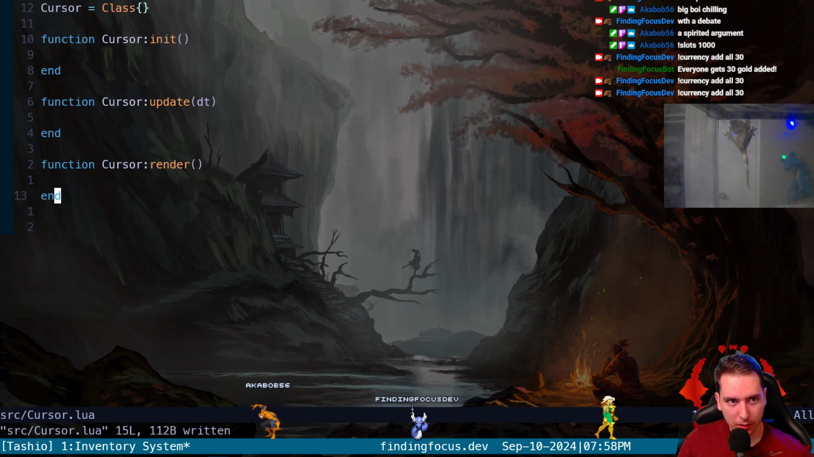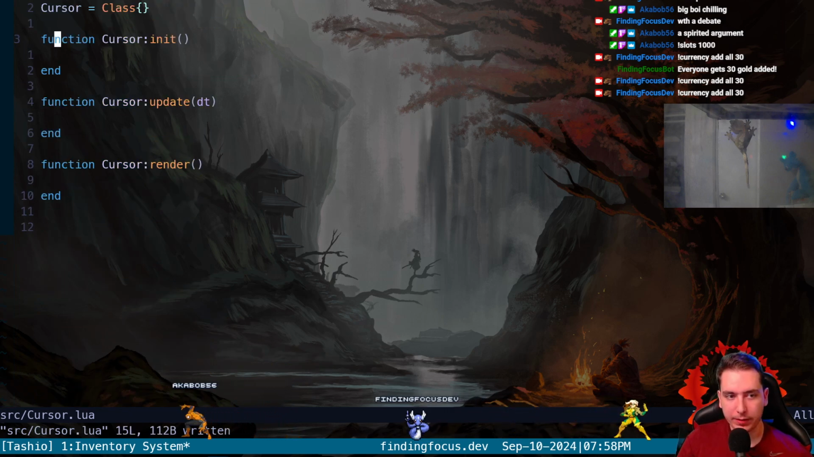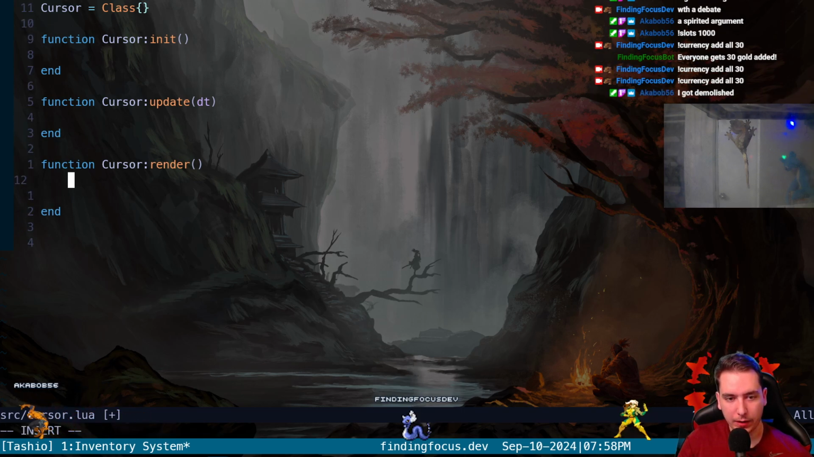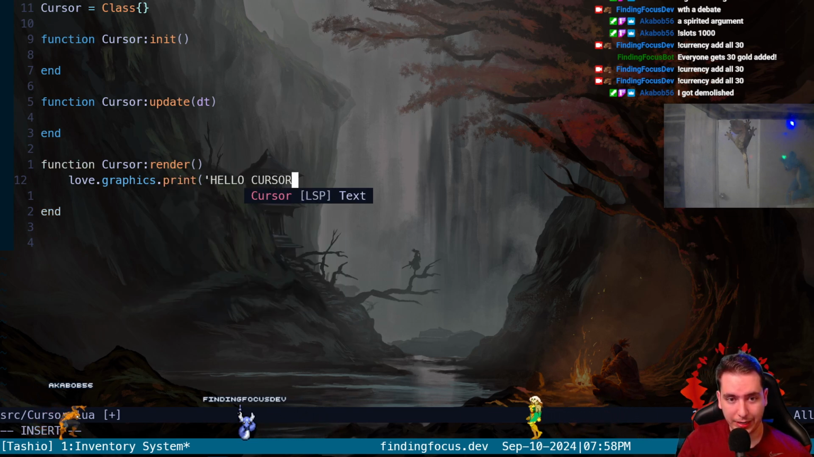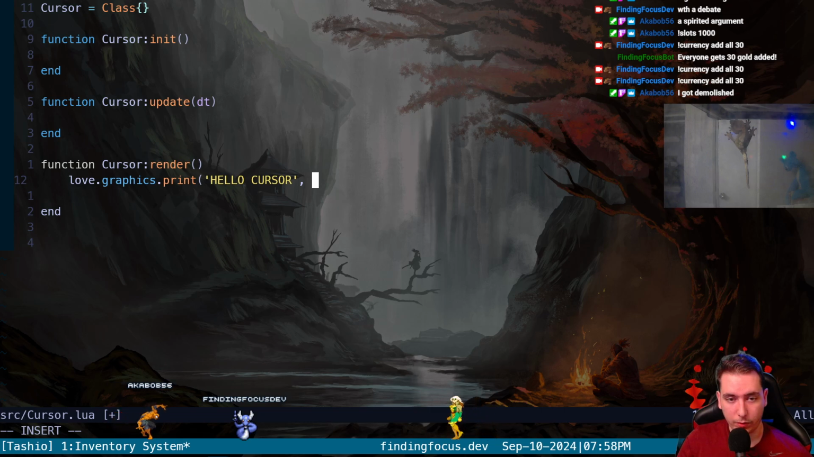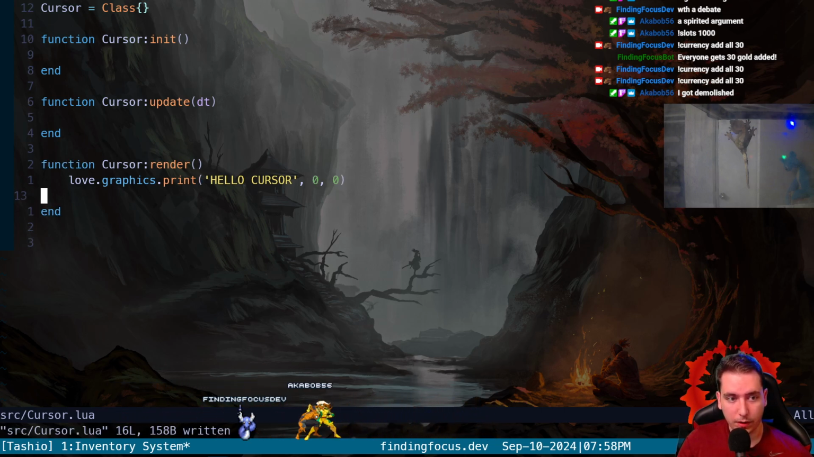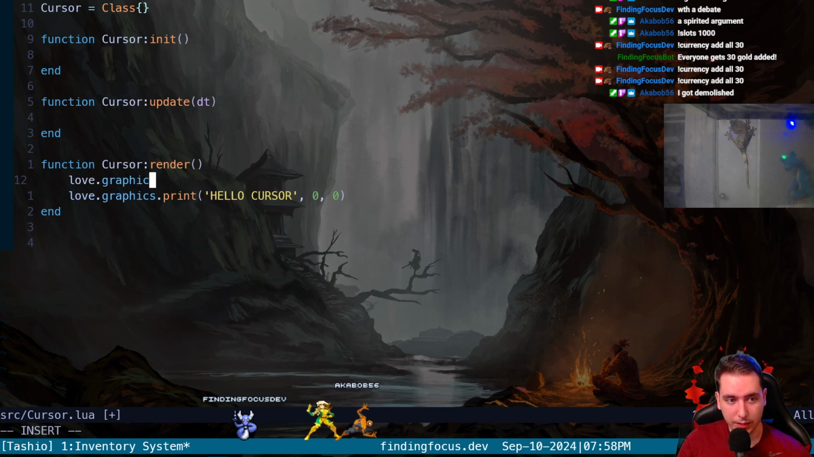Okay. So we've got a class. We're not doing anything with it, so let's go instantiate one. But for right now, we'll just say love.graphics.print and say hello cursor, just to prove we're getting a cursor here. We're just going to print it up at the top left of the screen. We probably also need to set the color so we can see it.